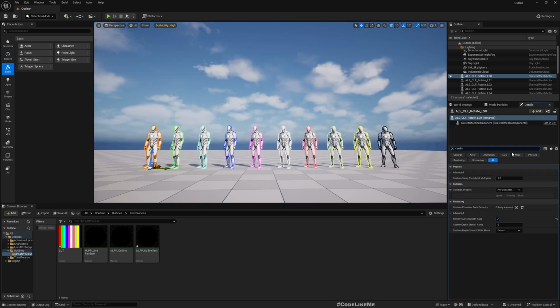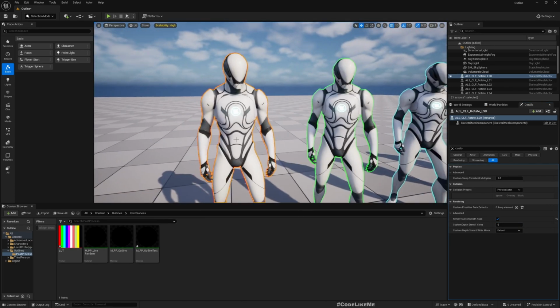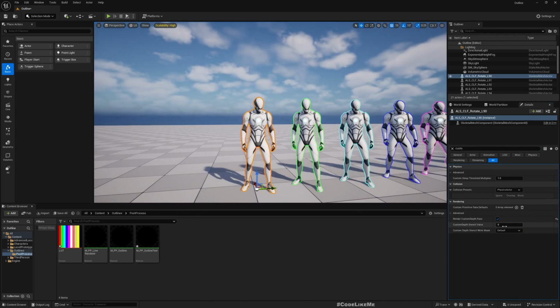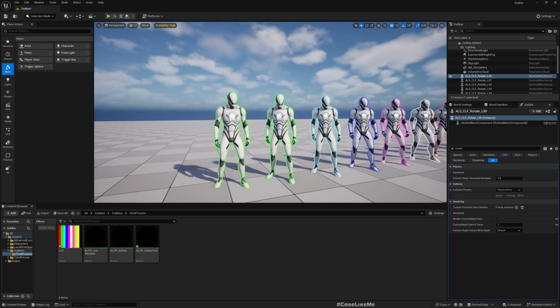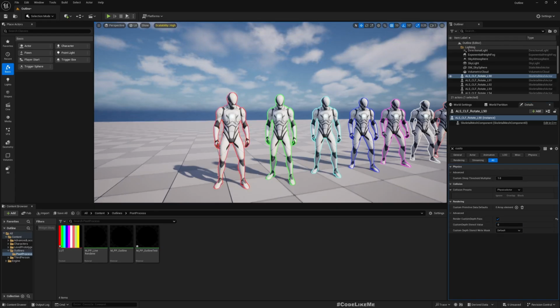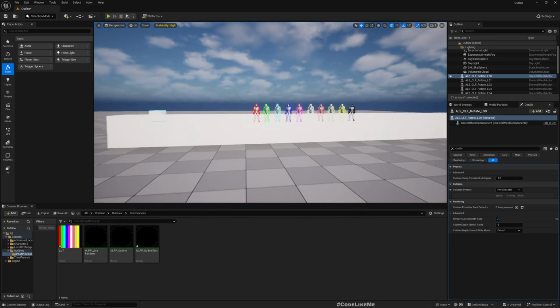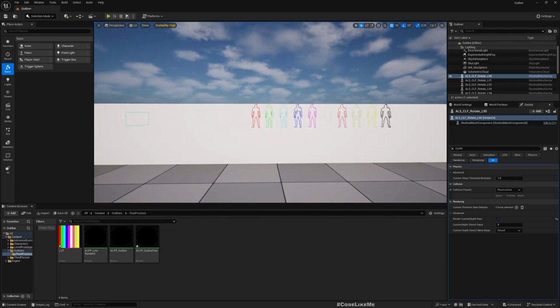I am using this custom depth stencil value. Focus on this character: if I change the stencil value to 1, it becomes green, 2 blue, 3 dark blue, like that. So this is the system that I have implemented, and of course you can see the two other objects as well.